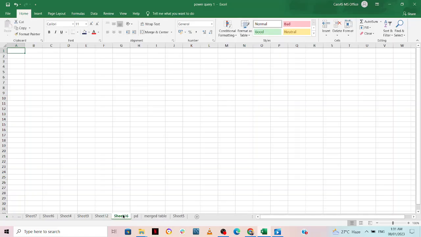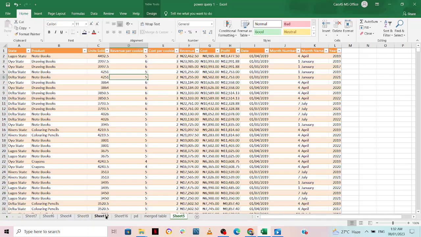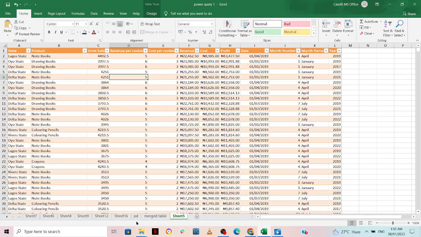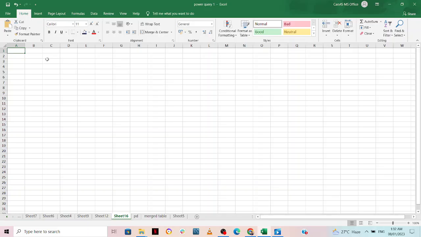This is another sheet, and from here I think we were working on 5. No, no, no, we're working on 12. Yes, we were working on 12. So I want to copy this chart. I'll Control C, copy it, and come and put it here. No, okay, 16. Let me be observant so we don't make that mistake again.